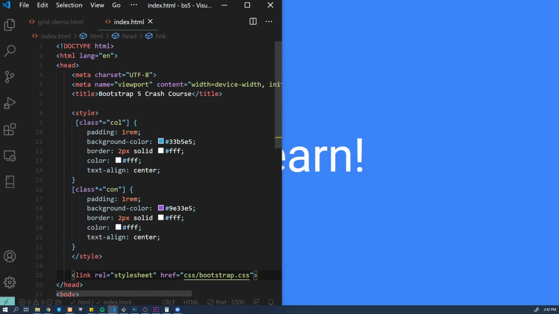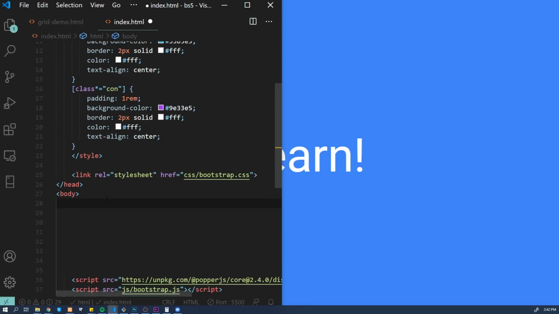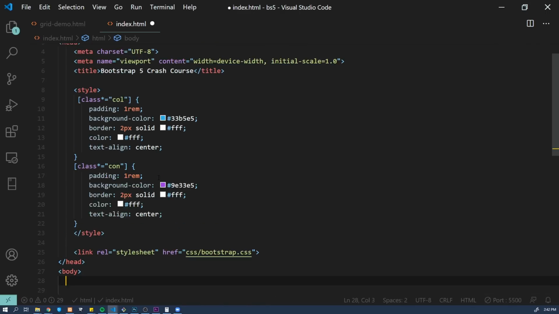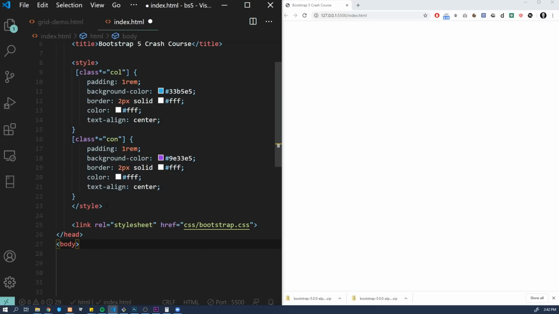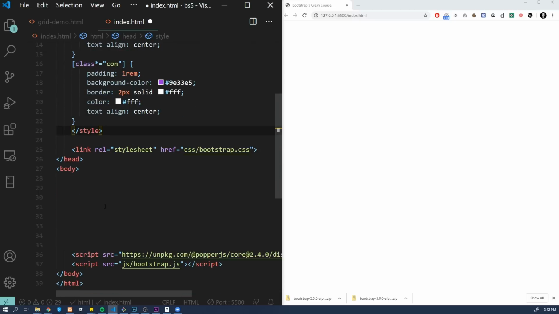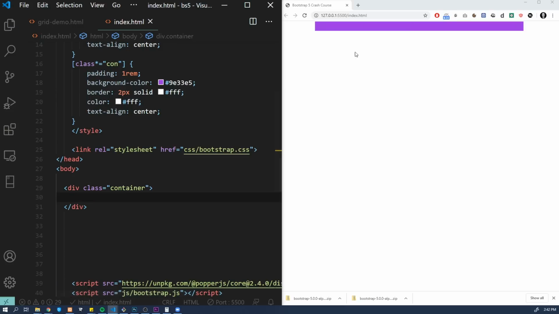I prepared 2 classes here, so we can color our columns and containers, so that you can easily see what the size is. Let me maximize this one, or actually let's put this window aside so we can see it. So let's start with container. The basic container is an element which allows us to center elements on the page.